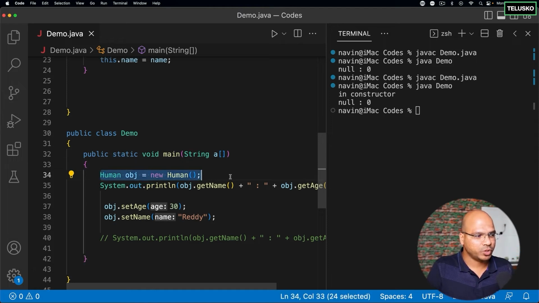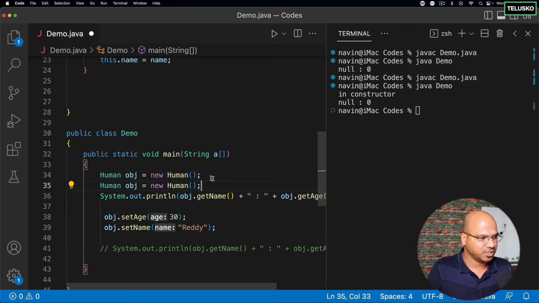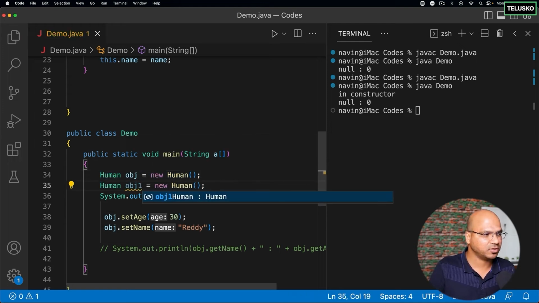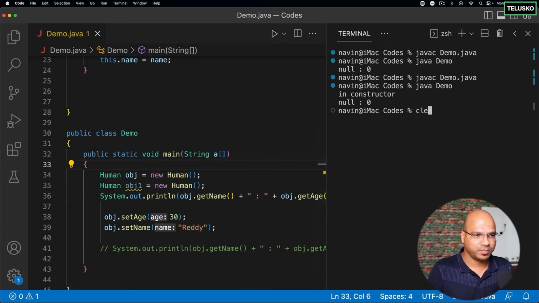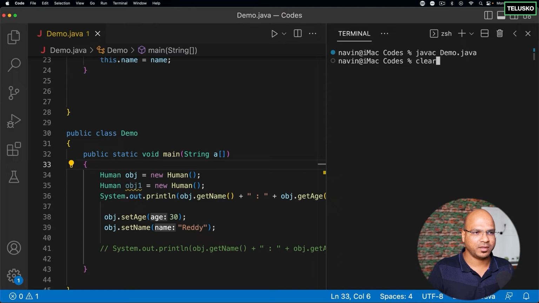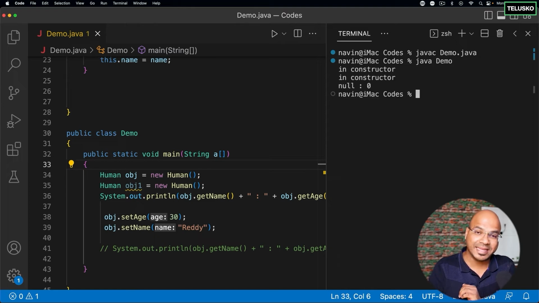Example, let's say I create two objects. I will just copy this line and paste it here. Of course, I should have a different name for the reference, obj1. Now you can see we have two objects. If I try to compile and run this, you can see we got "in constructor" 2 times. So every time you create a new object, it will call the constructor.